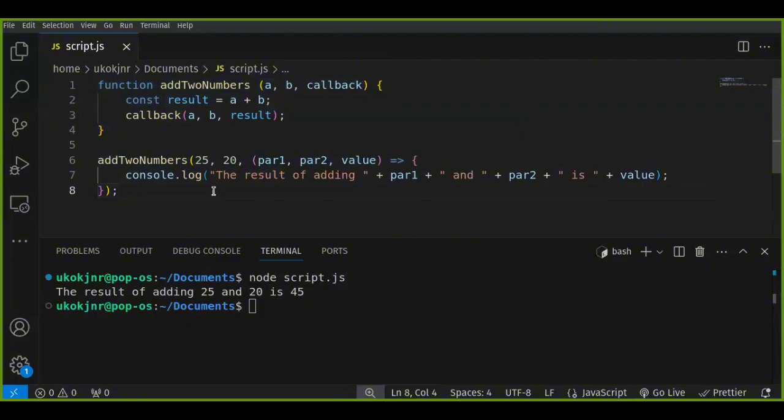Okay, so I don't know if anybody has any question based on what we've done so far. Is there any question?